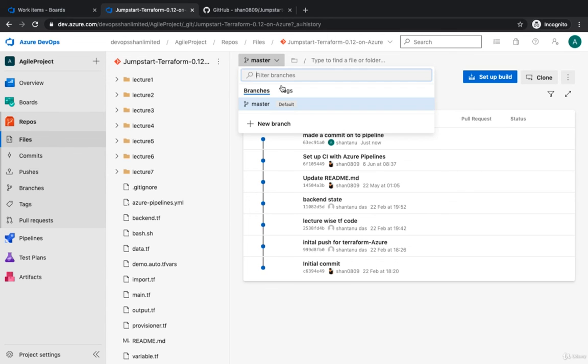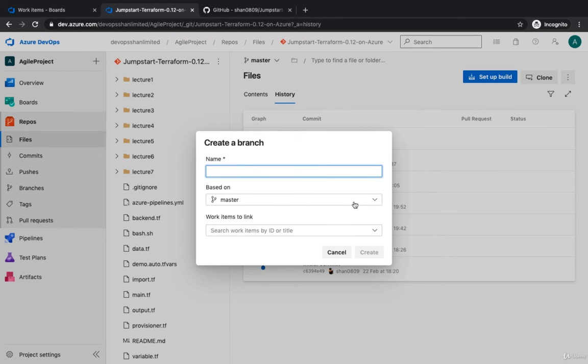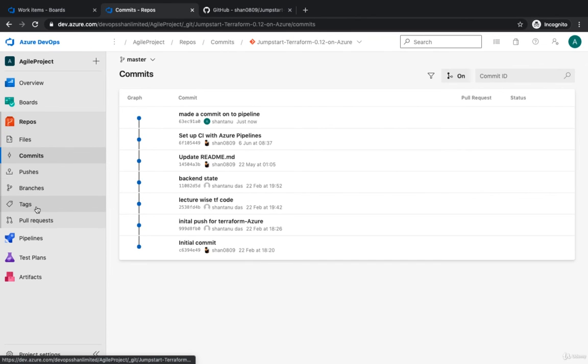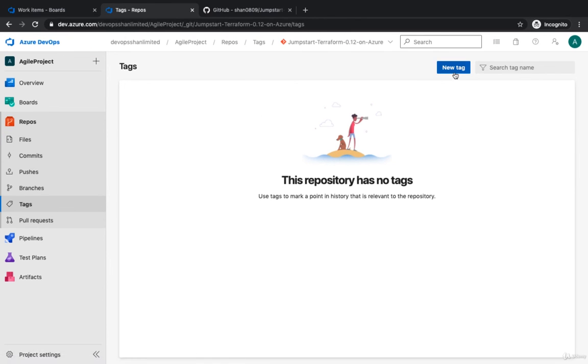You could always cut out a new branch right from the UI, or you could start making a pull request as well, merge it back, make the changes, see the commits, pushes, and the tags if you want to add, in case you're working on a tagging strategy. And yeah, that's how easy it is to migrate your existing repos from any source code host, GitLab, Bitbucket, GitHub, to Azure DevOps and get started.